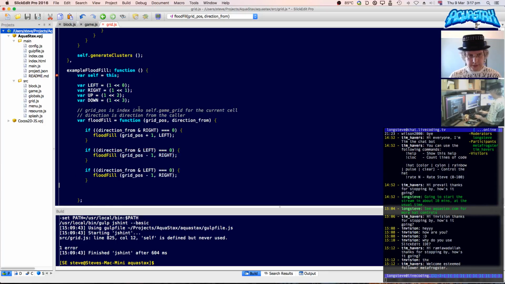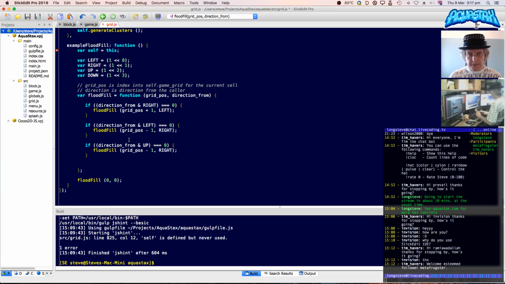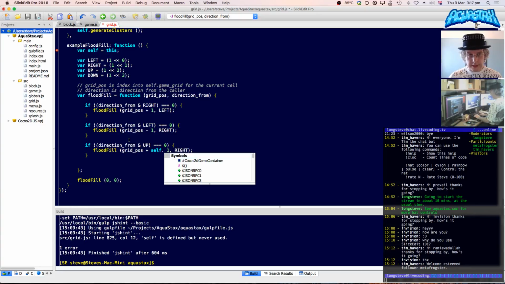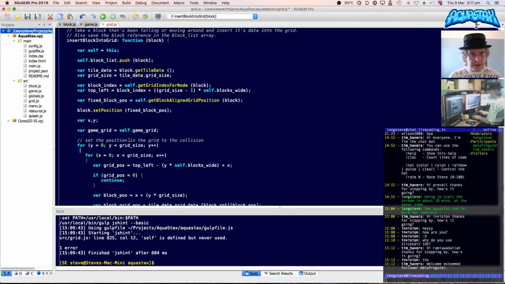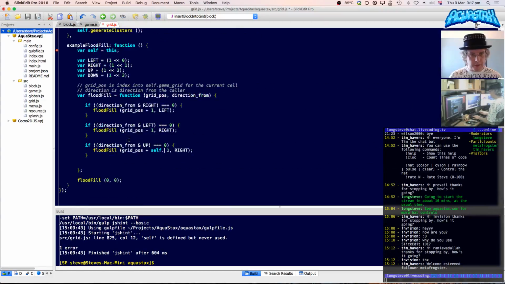And then if we haven't come from above or up, then we can go up. And by doing that, we need to add in self dot blocks wide, the number of tiles wide. Self dot blocks wide. And if we're moving up from one cell to another, when we're running the flood fill function inside that cell, logically, the direction from is down.